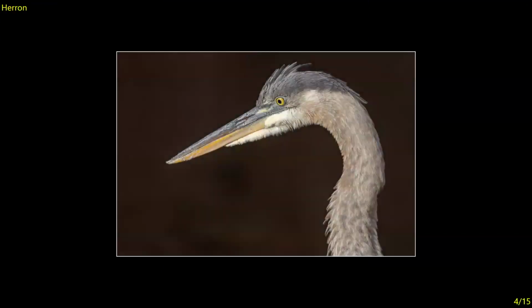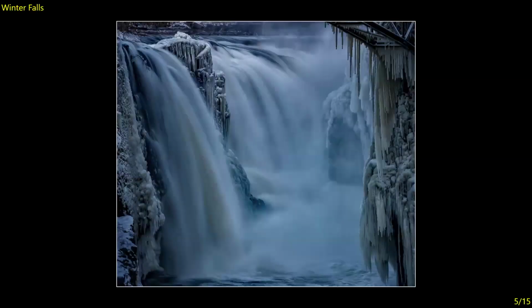Heron. It's an interesting portrait. You know, it's somewhat limiting what you can do with a straight portrait. You always want to see the animal doing something, with a frog or a fish in its mouth, or in flight with a frog or a fish in its mouth. But it's certainly technically well done. The background is non-distracting. I'll see it again. 7.